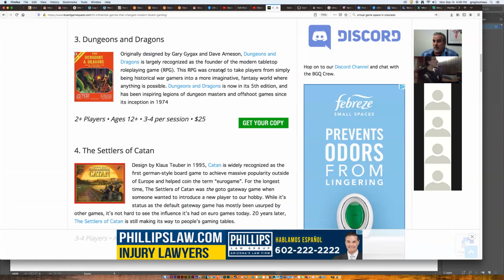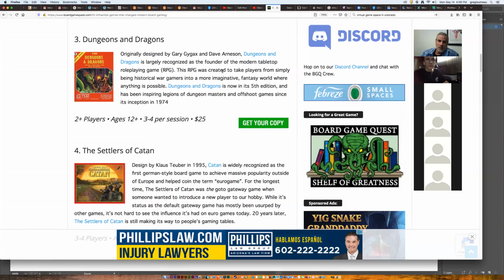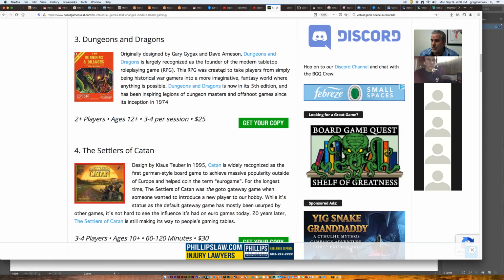Well, the 2 of them got together and decided to take the rules for war games and apply them to a different period of time, to a fantasy period. So they brought in orcs and dragons and goblins and dwarves and clerics and thieves, and the rest is history. This thing has been going on since '74. It's had a resurgence lately because of things like the Stranger Things series. Any of you Stranger Things fans?